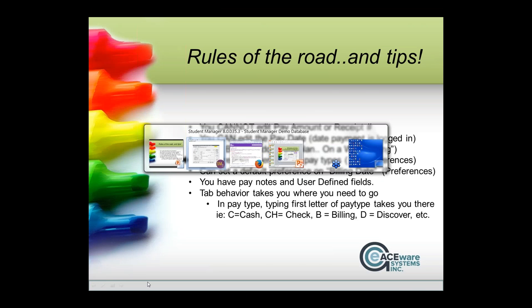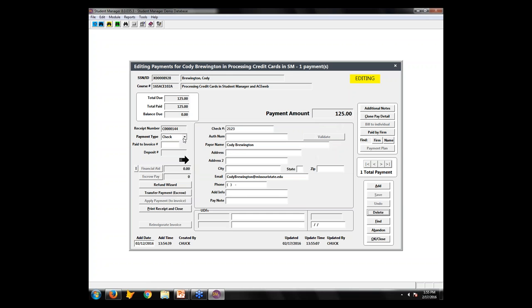Payment types, nine user-defined pay types. This is when we're at the pay type field here. You'll see cash, check, billing, and then you see the other A, B, C, D. Well, the other seven, A through H, those are payment types that you can define as user-defined pay types in your own particular circumstance.